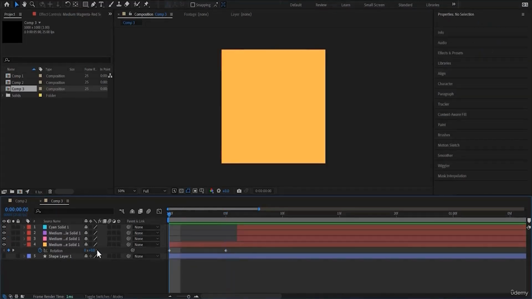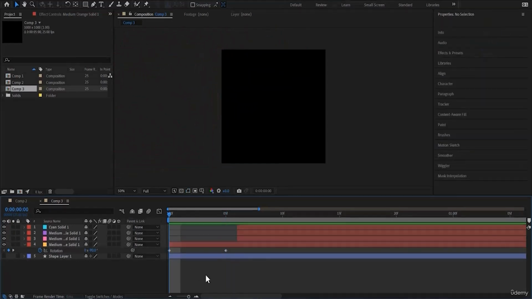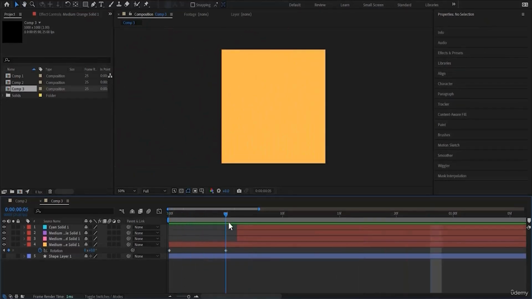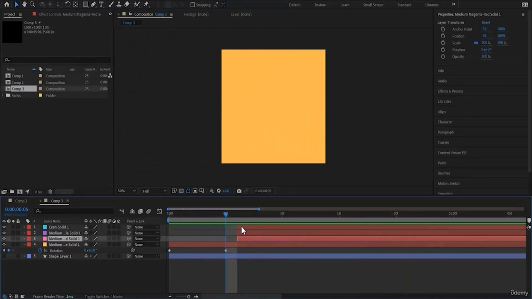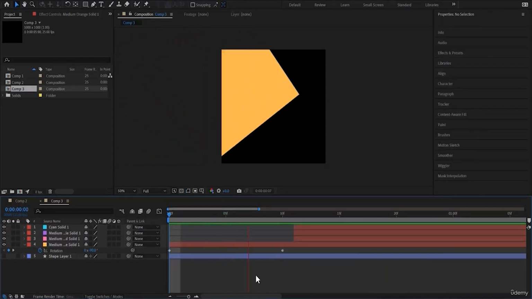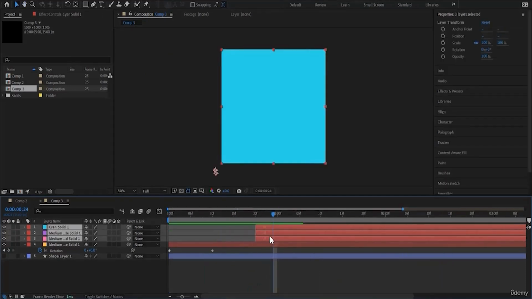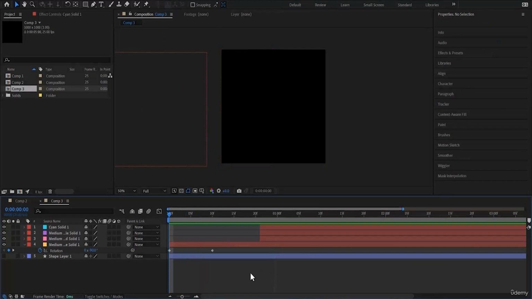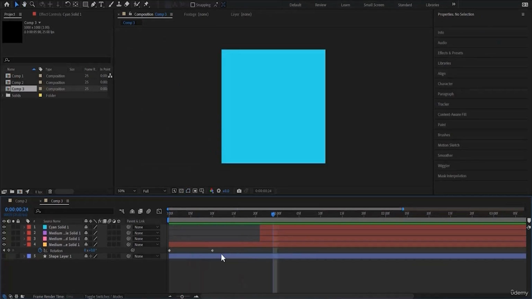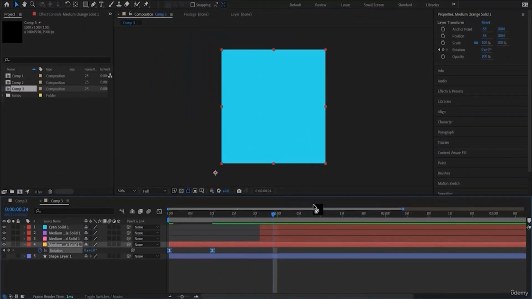I'll go here on the first frame and on the rotation, I'll take this here so that it is actually entering. So it enters like this. It enters like this. Again over here, right click, keyframe assistant, easy ease.